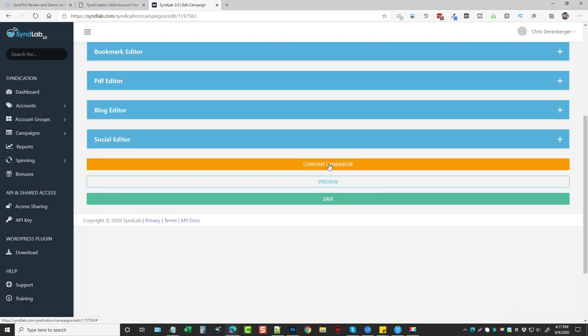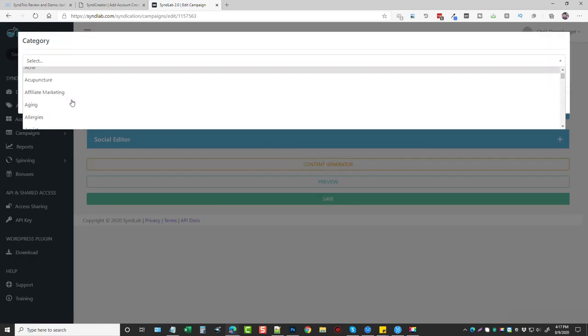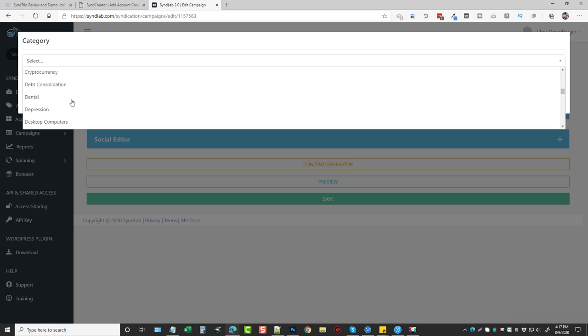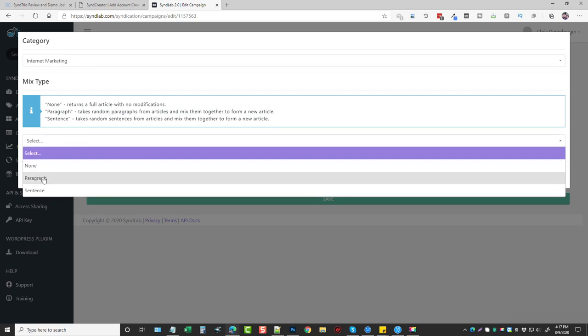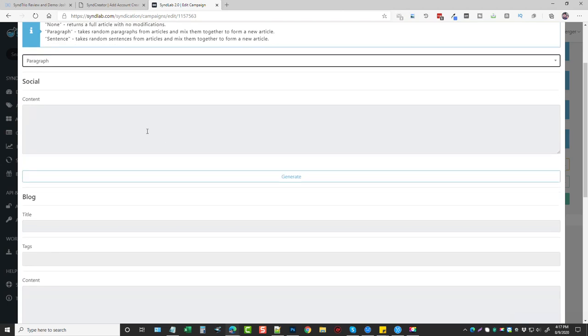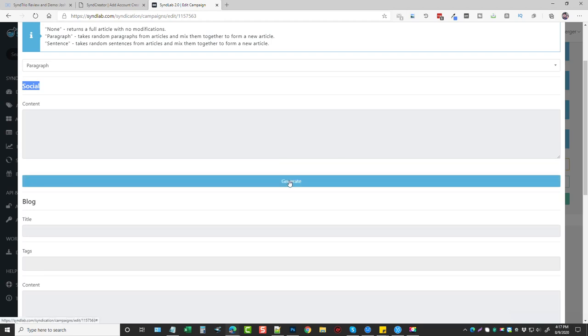So I can click on content generator. I can choose a category, and there's a ton of different categories. So I'm just going to scroll down to the internet marketing category, click it, and then now I can choose the type of content I want to create, such as full articles, random paragraphs from articles, or random sentences. I'm just going to do random paragraphs. And the first thing it's going to do is we're going to come to our social accounts. We're going to create content for us. We're going to click generate.